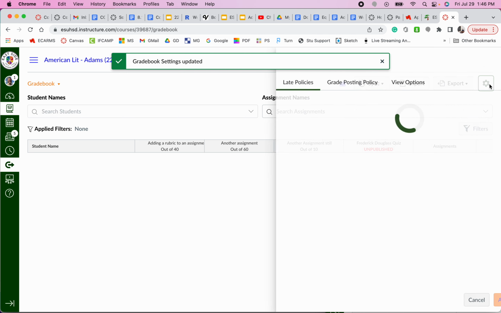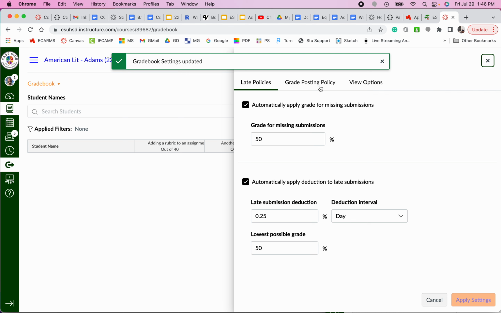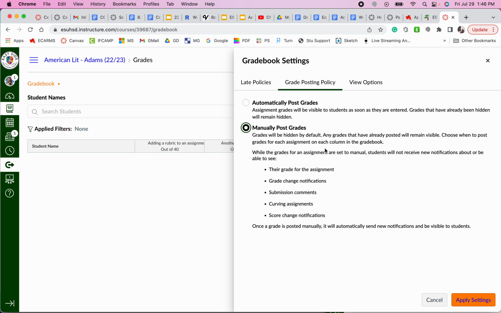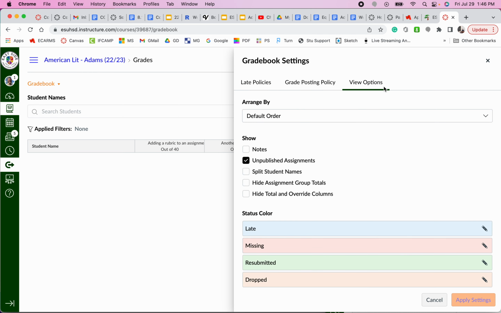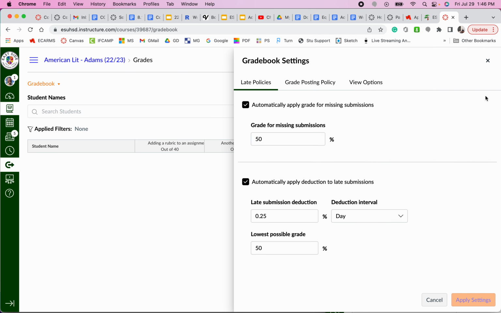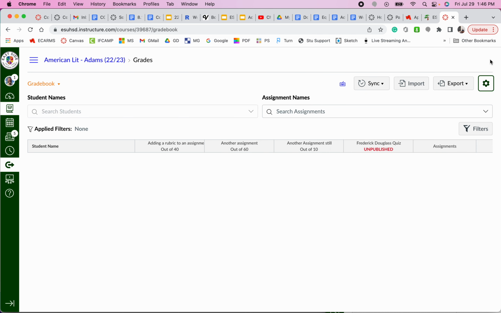Now you may have noticed, I'll go back to this, that there are two other tabs. And these are really more teacher preferences. Grade posting policy. Do you want grades to post automatically? That means as soon as you enter a grade, a student can see it. Or do you want to delay that by manually posting the grades when you're ready? So that's an option here. And then there's some view options, and you can sort through this, but this just helps you to more customize your grade book. But this is just something that you see, not something that your students see. But anyway, we've already applied the settings, so we'll just click out of that.